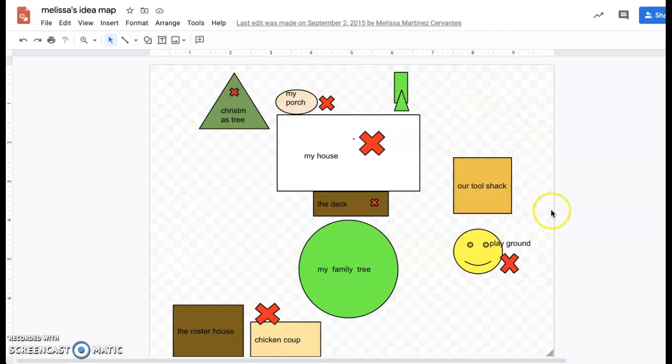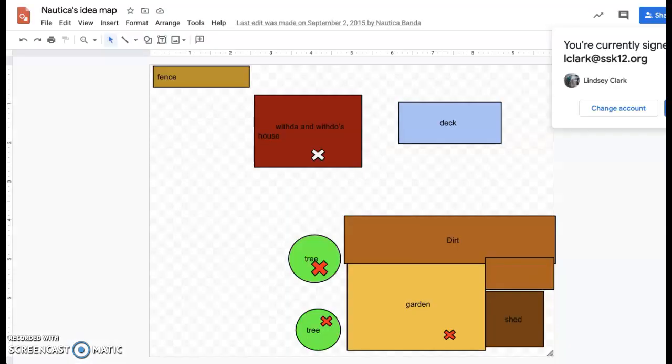If you look at Melissa's, she created her house. It looks like in her yard she has a chicken coop, a rooster house, the family tree. They have a little playground out here. So all this cool stuff. And if you notice, she's got these red X's everywhere. Those red X's mark where she had a really important memory that she could write a personal narrative on.